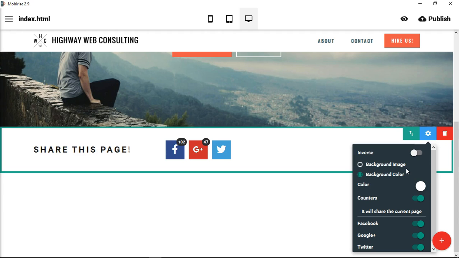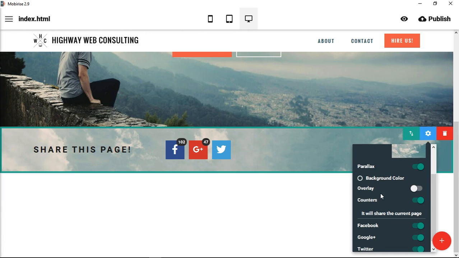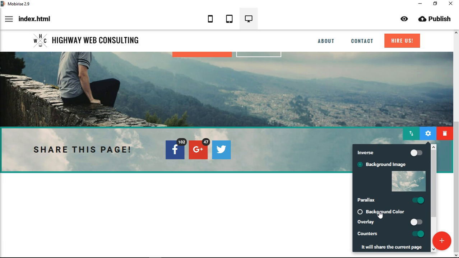There are a few different options here. The first one is you can do the inverse. So you can see here when you roll over it, it gives you the color, as opposed to the normal, where it is the color and then it goes to black when you roll over it. You can have a background image here with a parallax effect and an overlay. So all of our normal options, I guess, for that.